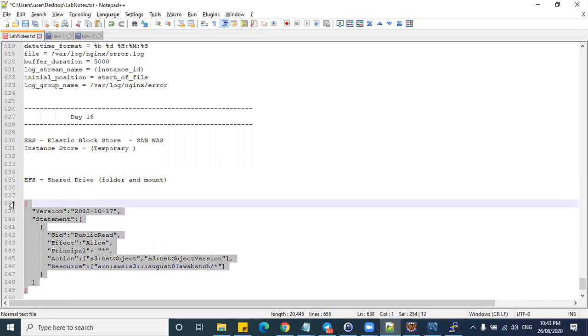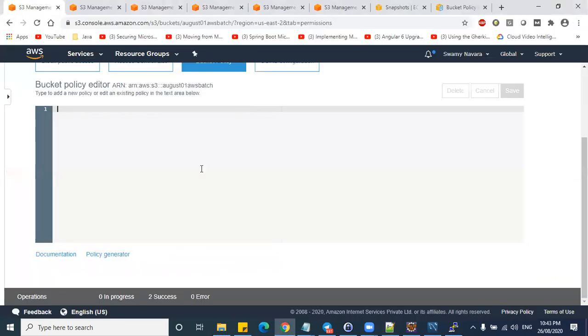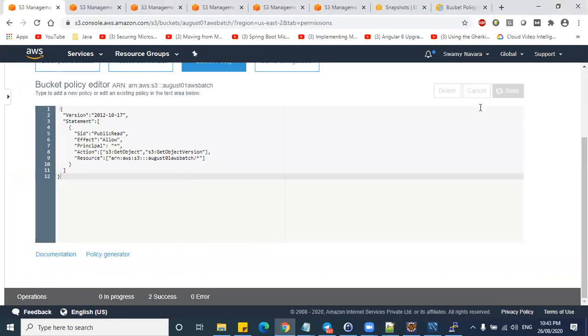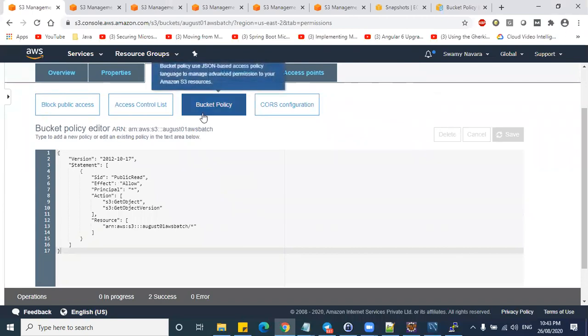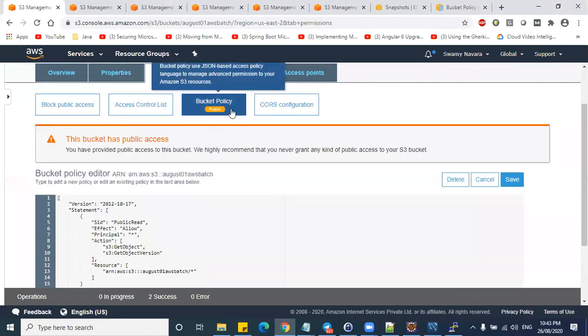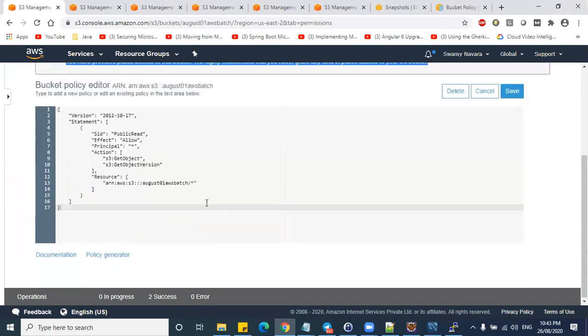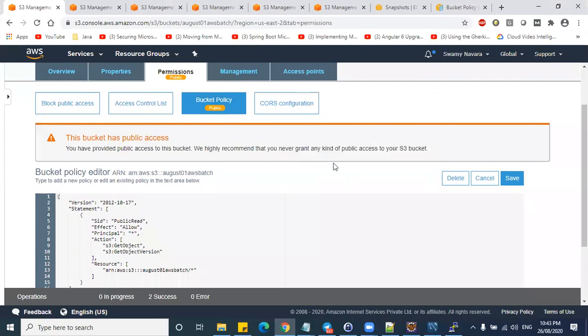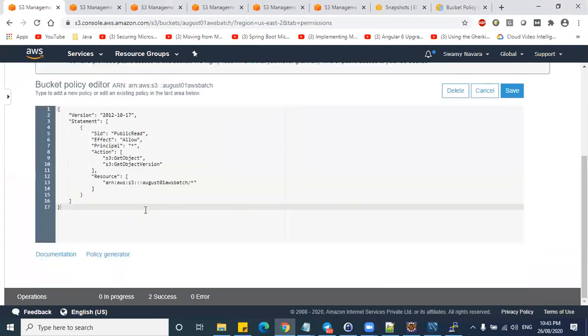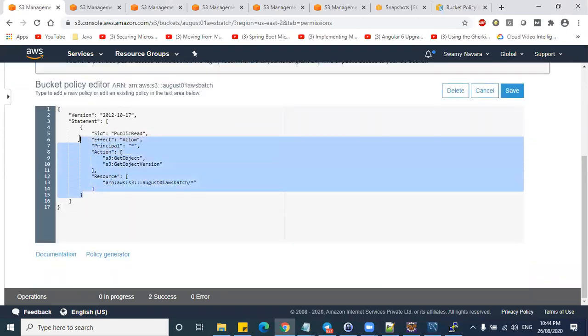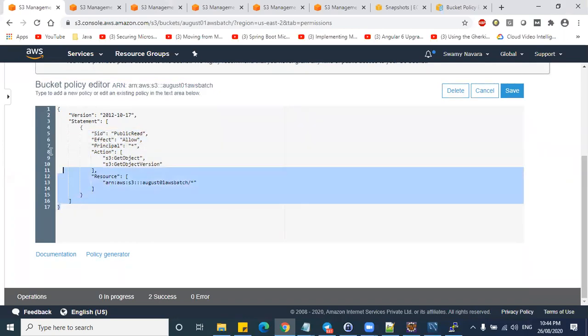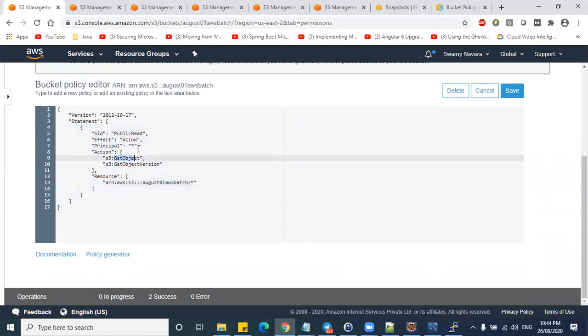So copy this bucket policy and paste it here, and when you save, you should be able to see this is now enabled as public. Now anyone can access this from the public network. See, now it is simple, right? We are just giving read access on a bucket to the entire public.